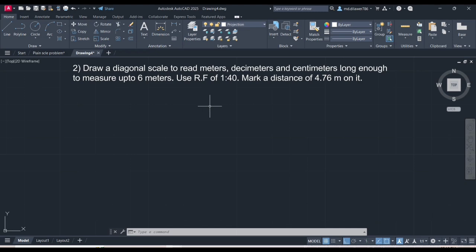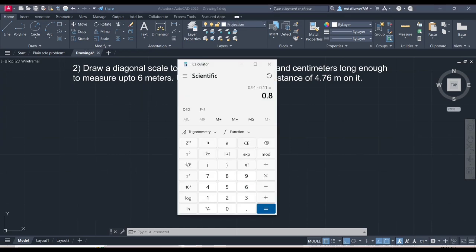Then in the case of the diagonal scale, the height of the scale will be 5 centimeters, that is 50 mm. In the case of the vernier scale and plane scale, the height of the scale will be 10 mm. Okay, so you can have a calculator here.